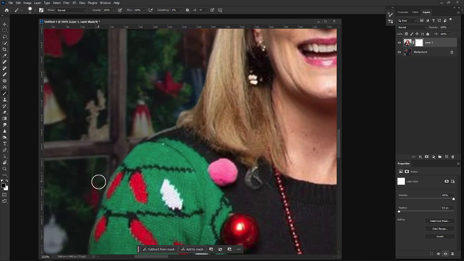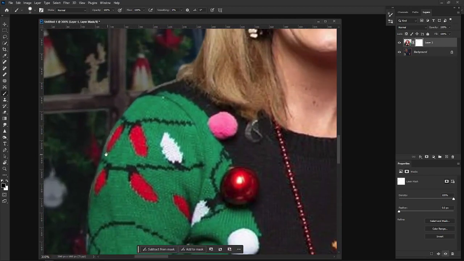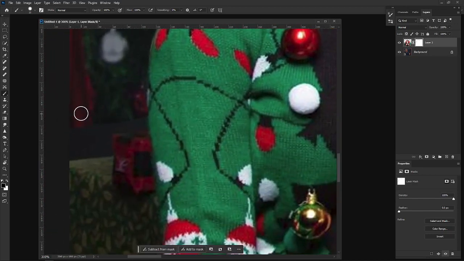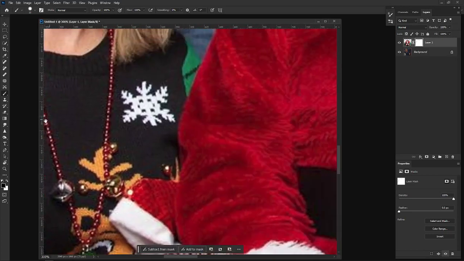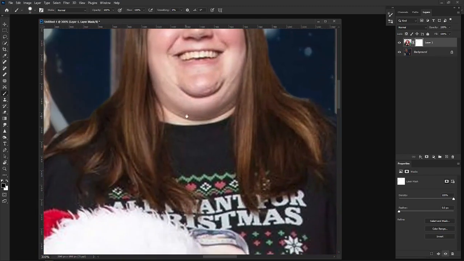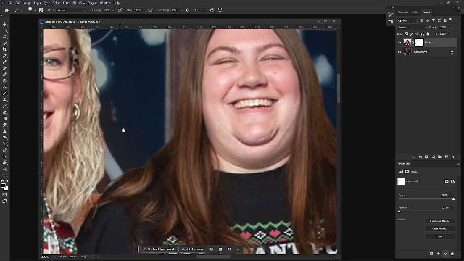I'm going to refine this edge just a little bit here. And that looks good because it's going into a dark background here. You can't really tell. Just going to get rid of this little black area here. Hold down shift and it makes a straight line. Bada boom, bada bing. Bada bing, bada boom. Whichever way you prefer. Right, we got all that.